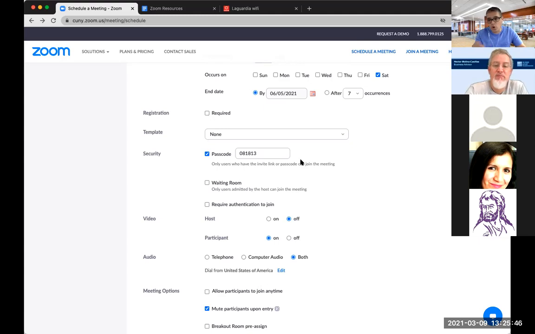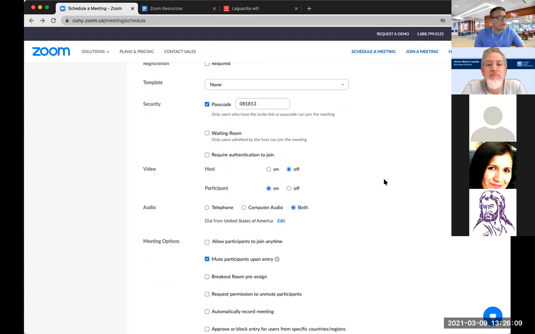The passcode is always important. As I pointed out in the document that I'll share later again, the passcode adds a layer of security to your classes, so that you're not being Zoom bombed. It's always recommended that you check that off. And then if you want, you can even change the passcode to be something else, right? So you can do that.